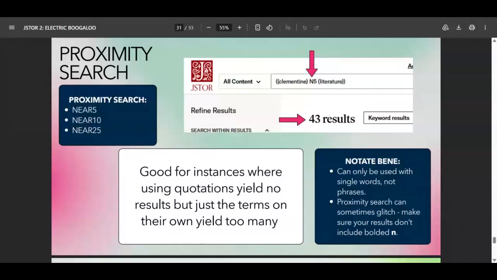Here's something I would like to add, which is I was looking for another reference request to see if there was anything in JSTOR about fish hatcheries in Kentucky, and I tried searching fish hatchery near 5 Kentucky, but fish hatchery is a phrase, and you cannot use a phrase with proximity search. You have to use individual keywords. So I had to use hatchery near 5 Kentucky.